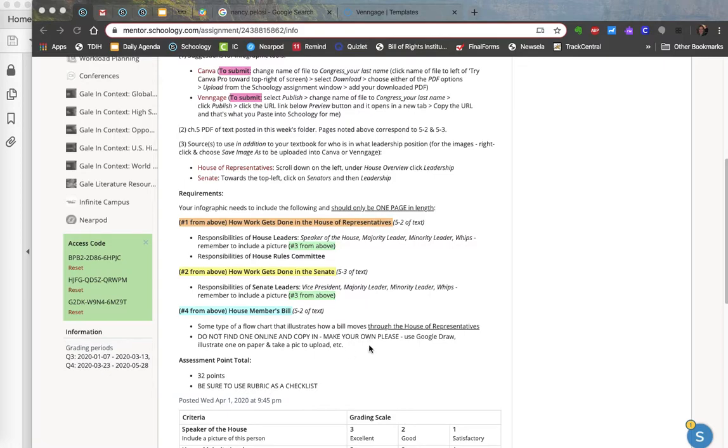But don't just find a picture on the internet because it's probably going to show you the full process about how a bill becomes law, and that's not what I'm asking you to include. I'm asking you to include how a bill moves through just the House of Representatives. So where do you find all of this information?